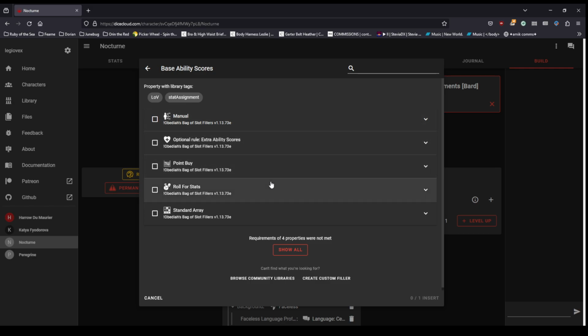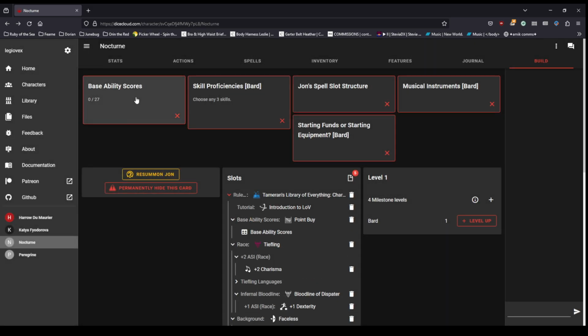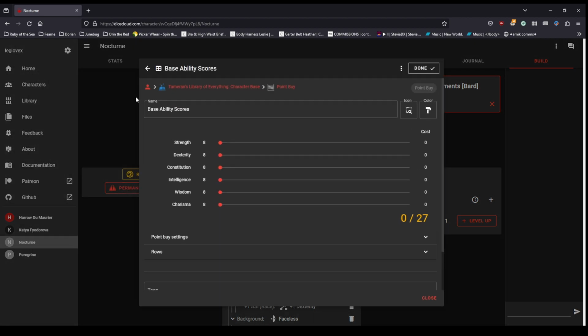So on Silvery Moon, we do point buy, but obviously you see here, you can input them manually, you can do rolling, you can do standard array. So let's check point buy, insert, click base ability scores here, and you see we have 27 points to spend. Since she's a bard, let's max out her charisma, and that'll show we've spent 9 points. So let's make her dexterity pretty high as well. Remember, we have that +1 from the racial ability scores.